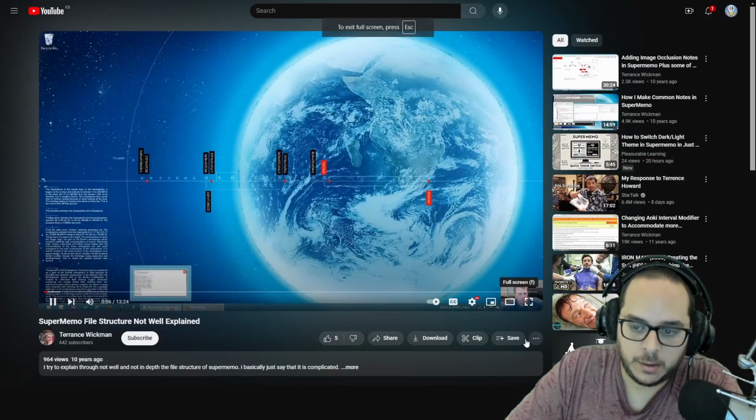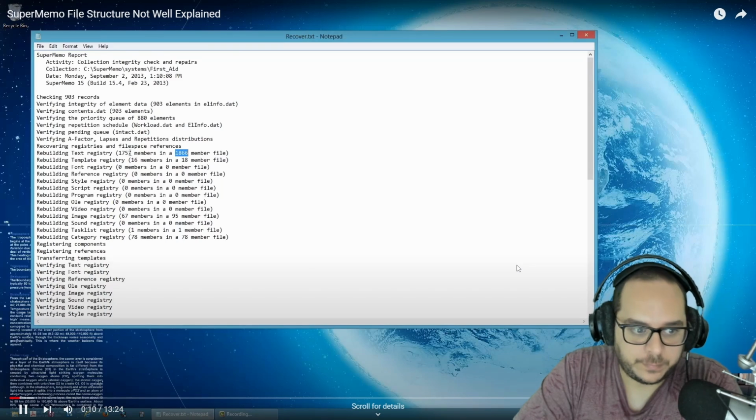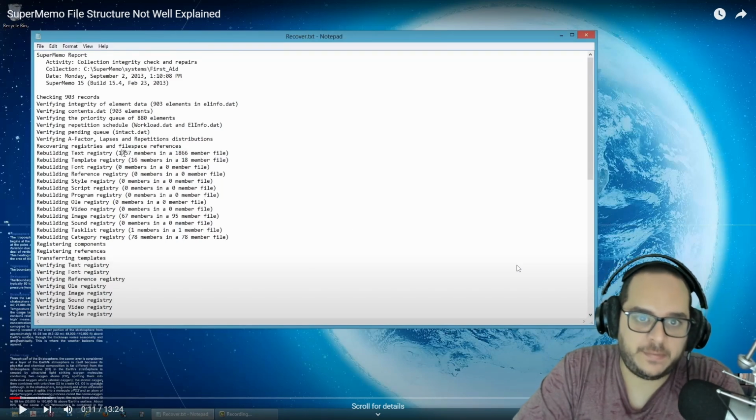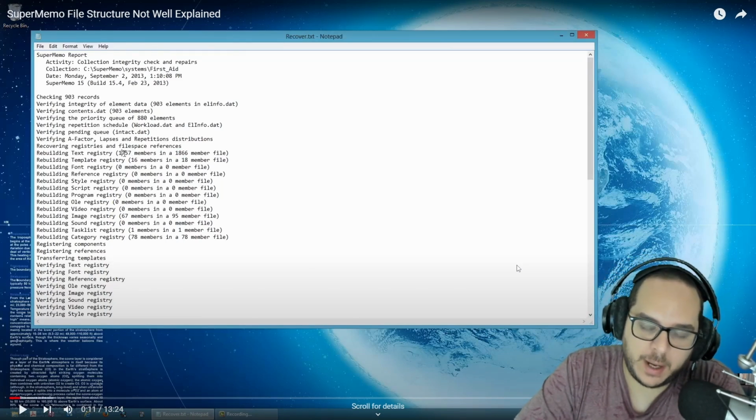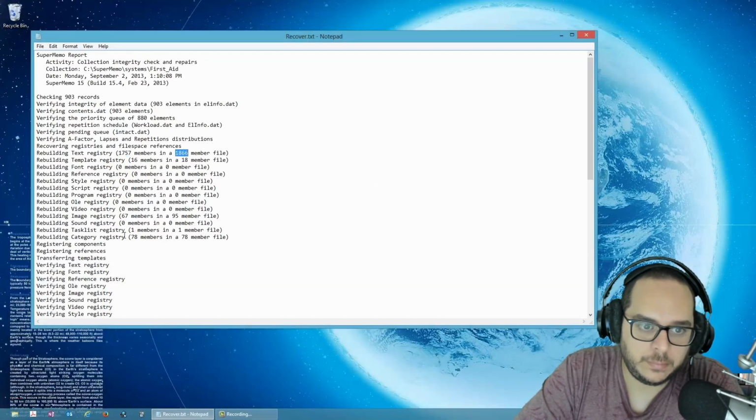Mo takes care of its files. So I'm going to show you what this looks like, and you may be worried. That's the file you get when you run repair collection, because it says 1757 and the 1866 member file. What's going on there? These numbers probably should be equal.